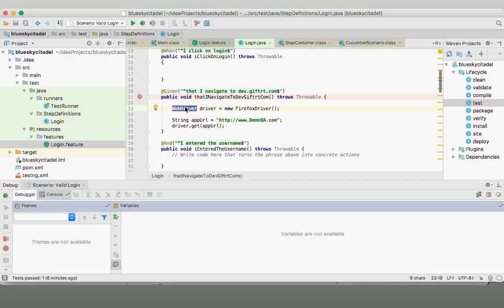So now we are using WebDriver, which is a class already written by someone. Initializing that class, we call it our driver, and we have a new instance of that particular WebDriver, which is for Firefox driver. So we got this. This is kind of standard.